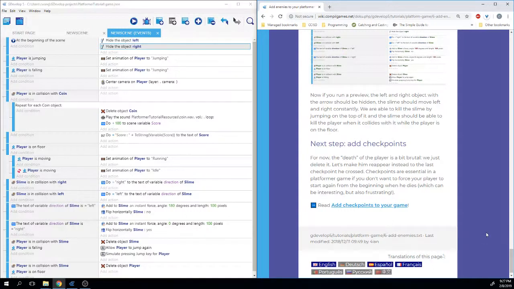And next time we will add checkpoints, kind of like the saving stops in Mario. So if you get halfway through a very long stage, you don't have to start at the very beginning.